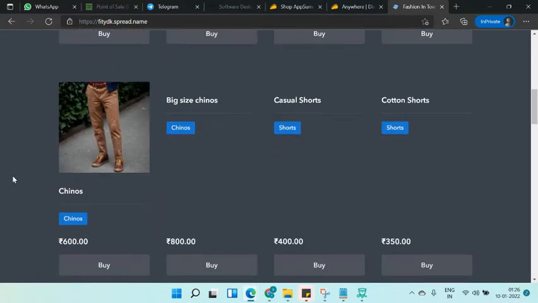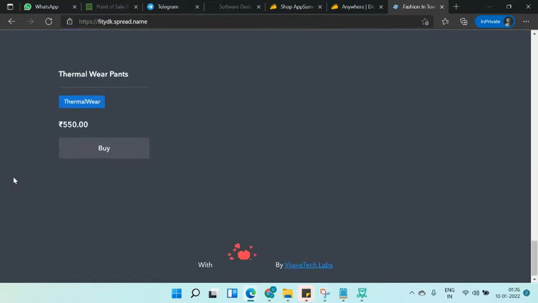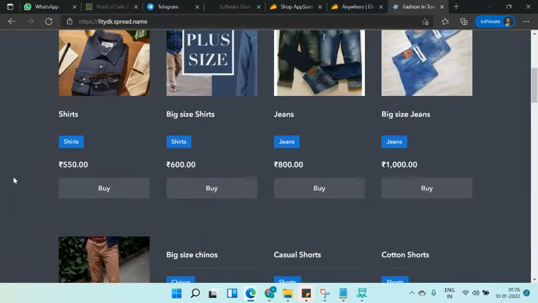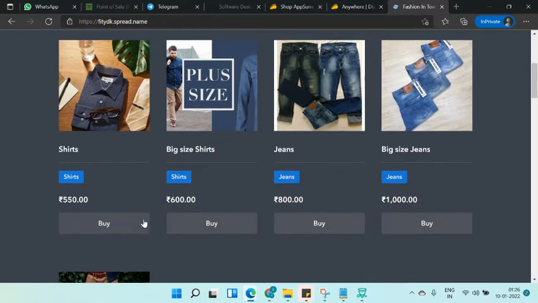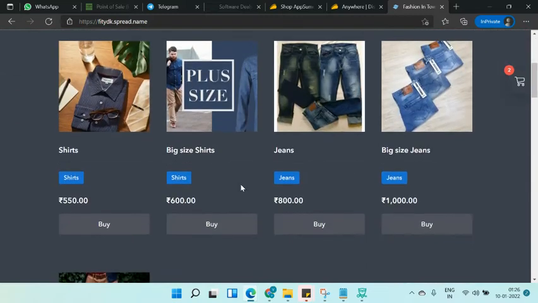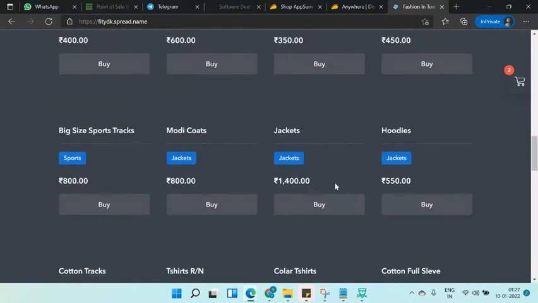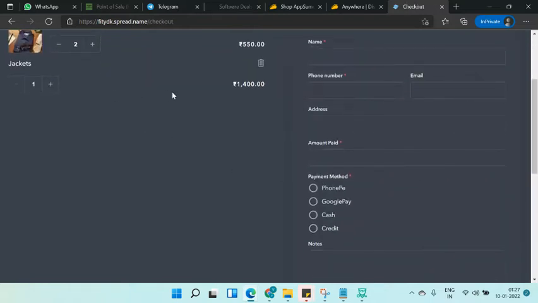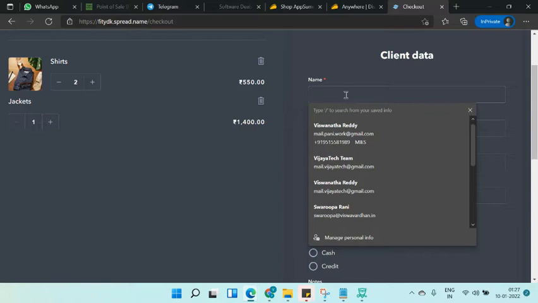These are the list of products I have added, with brief details, but we can add more details. These are the product items. I'm going to add them, quantity 2, then I want to add more. Let's go to these jackets. Here there is no image, so it's not showing anywhere.